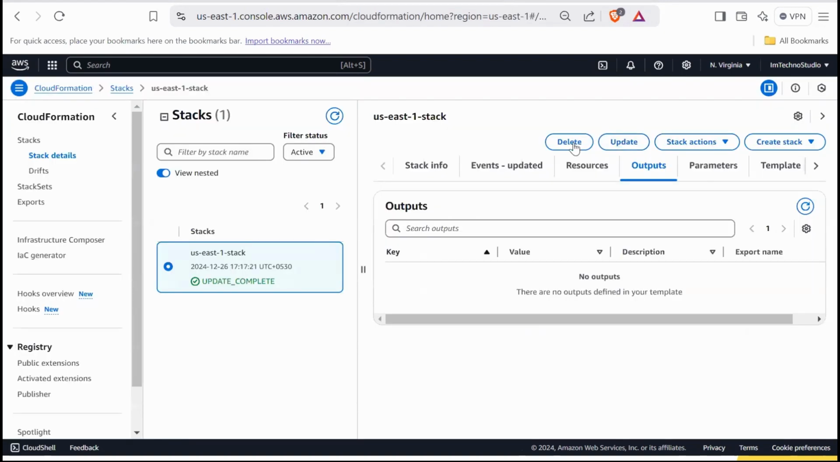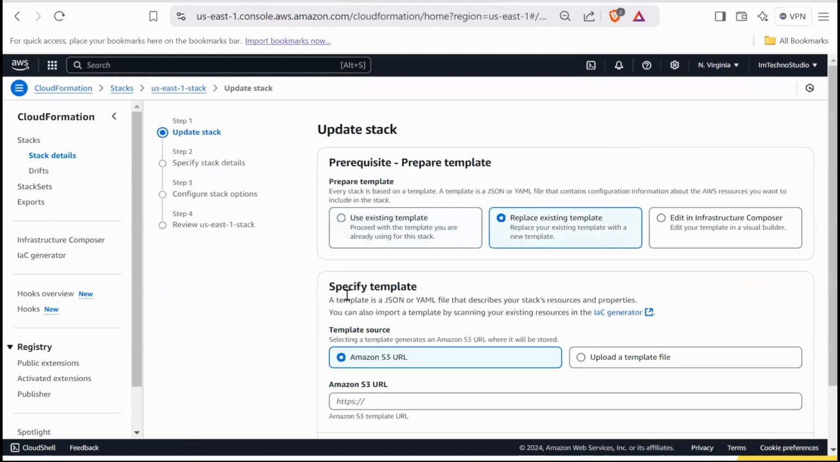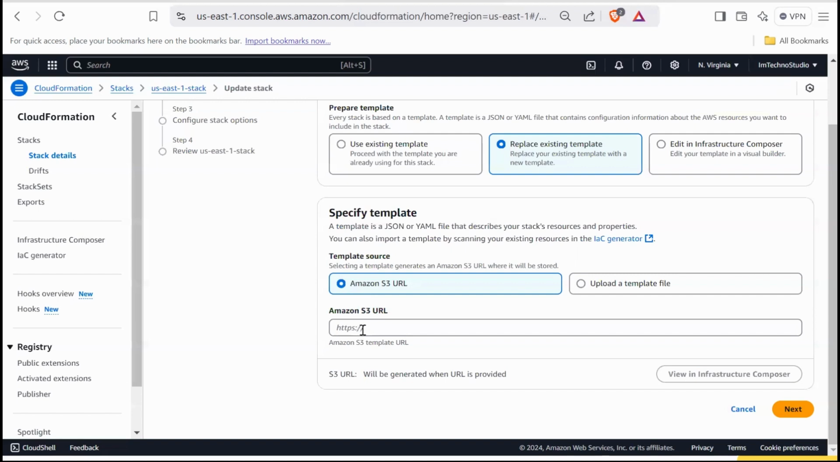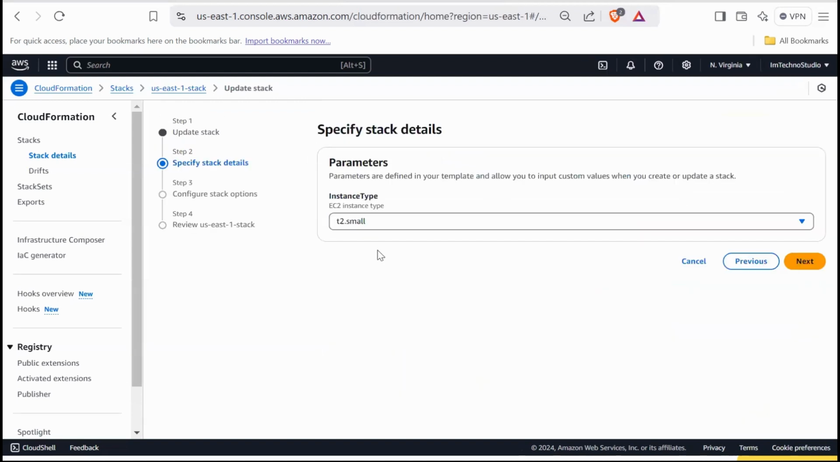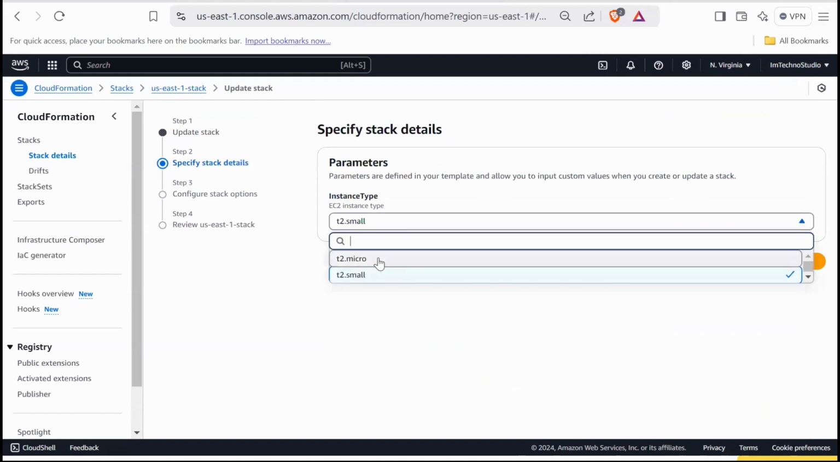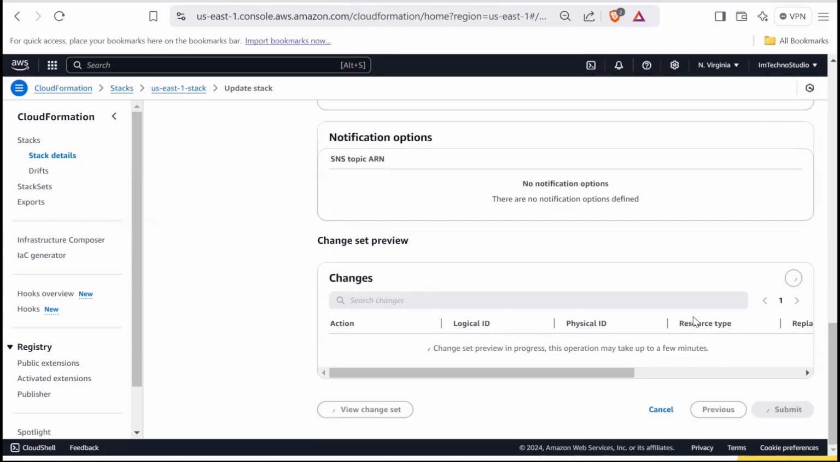Select the stack, click on update, select replace existing template, and paste the S3 URL of the latest version of the template. Click next. In the parameter section, I will select T2 micro. Please understand, T2 micro is under the free tier, whereas T2 small is not. So you may get charges if you are doing the hands-on with me. Click next, go with the default settings, next, and then submit.